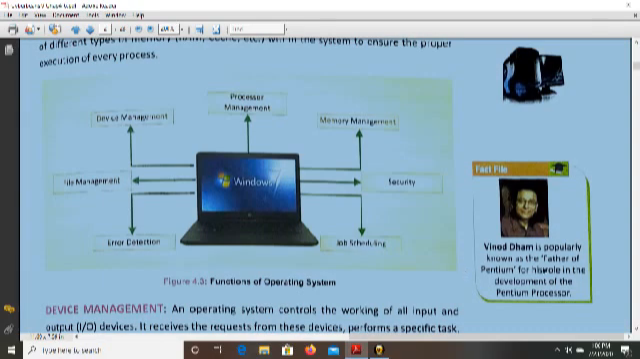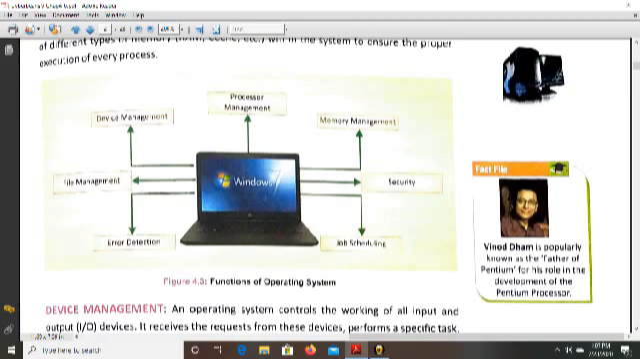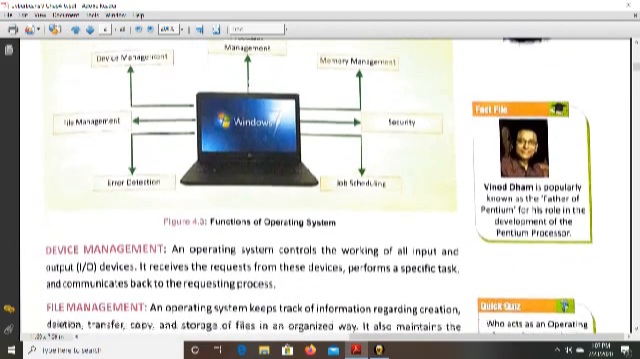Vinod Dham is popularly known as the father of the Pentium for his role in the development of the Pentium processor. So he is the first person who developed the Pentium processor.